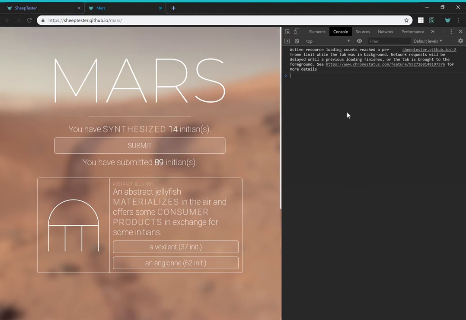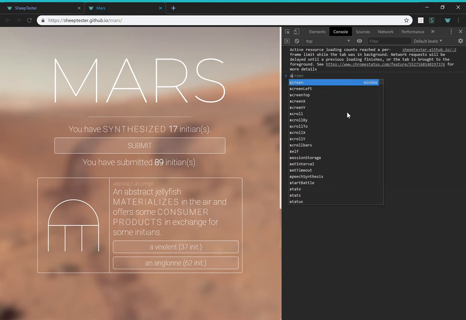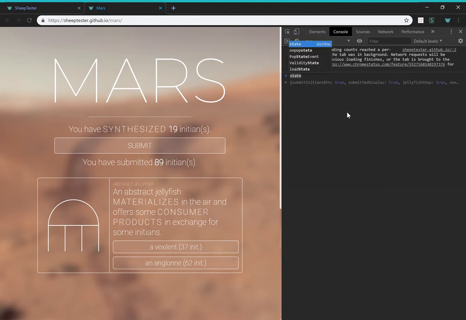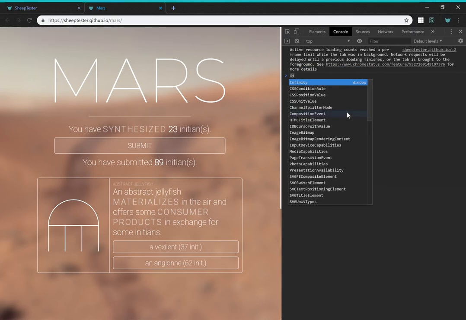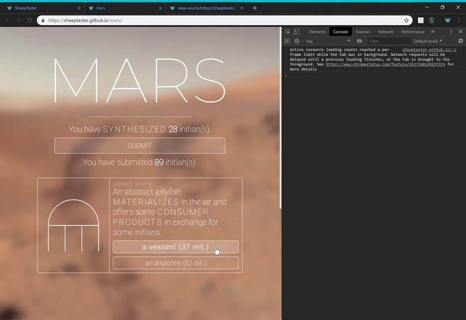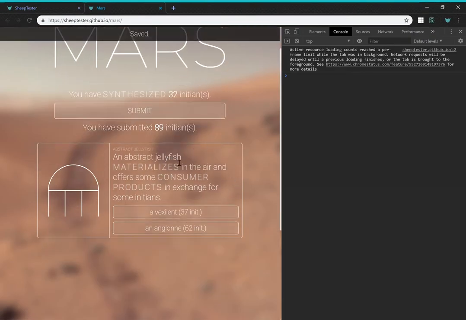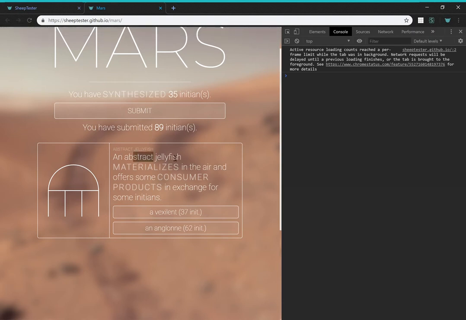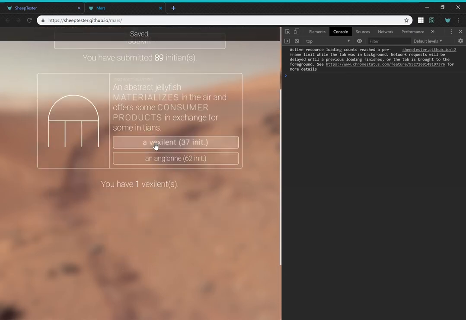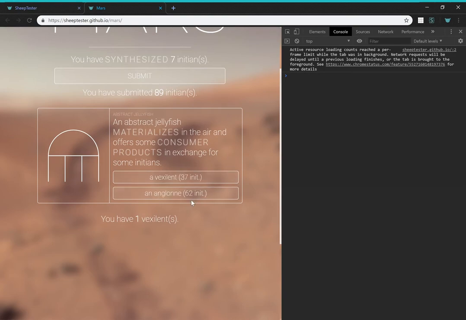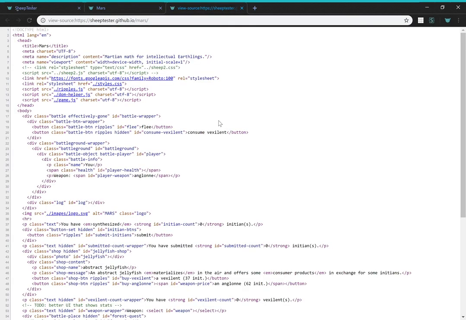So, where is the game? State, score, state. Aha! Initiants. Oh, where did I store initiants? Score? Anyhow, so you're just accumulating initiants, and then as the game progresses, you can see this abstract jellyfish appears, and then you can purchase things. And then with the Vexilent... Oh, that's not the weapon, is it? Oh, it's the Anglone. Okay, I'm gonna have to hack this somehow.